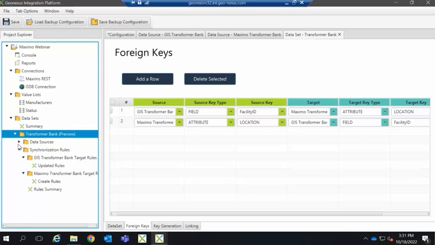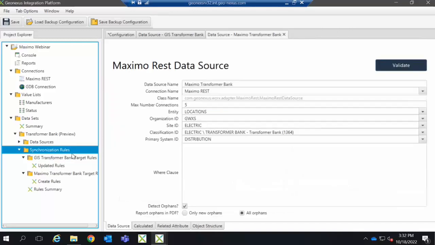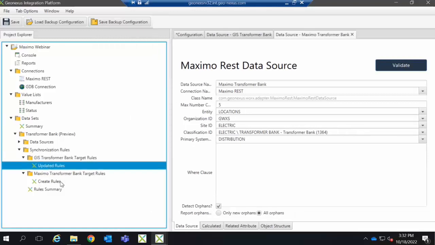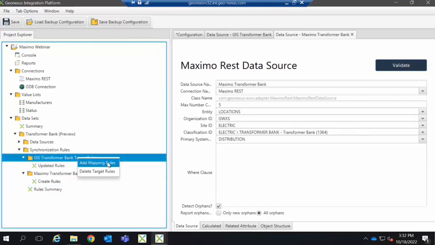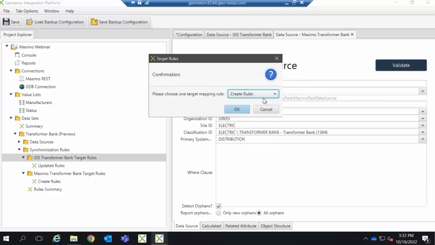So after configuring our data sources, we can set up our synchronization rules. When we set up a sync rule, you would add a target. Oh, I've already got these target rules built in. I've got update rules and I've got create rules. If I wanted to add mapping rules that are create, delete, orphan, link, replace, we would be able to set up those rules right in here.